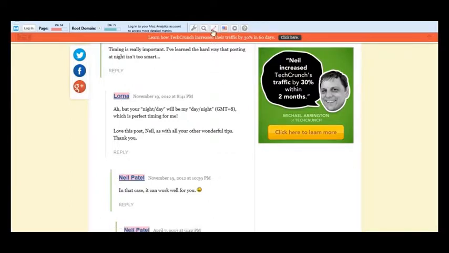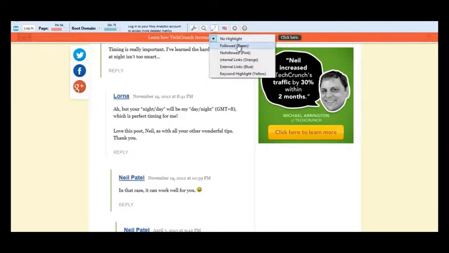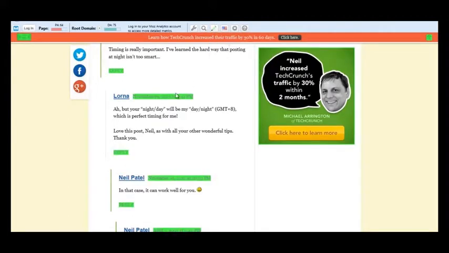So if you're doing a lot of link building, you can set this to no highlight, if you don't want to, but I like to set it to green, so then you can see all the links that are followed to make sure that when you're going to make an effort to get a link, that it's actually dofollow and it's going to pass value onto your site.